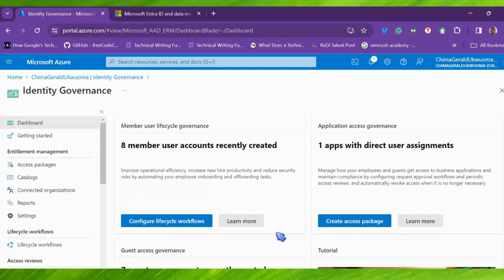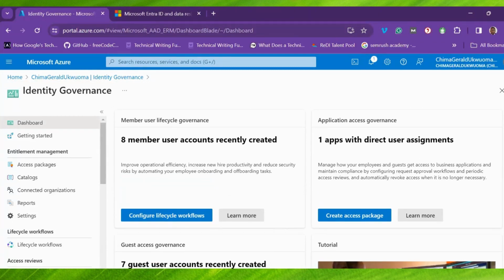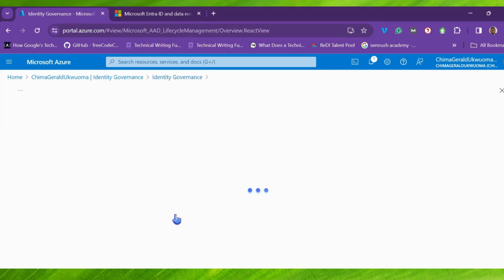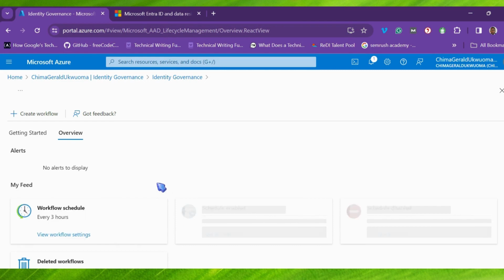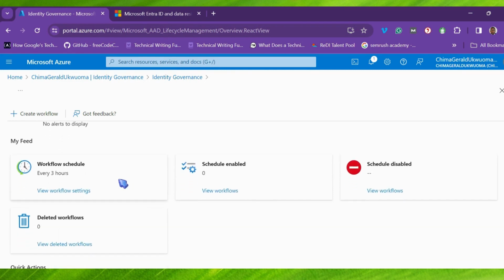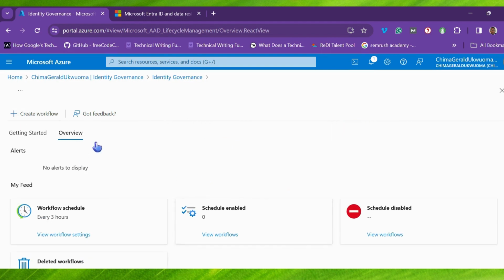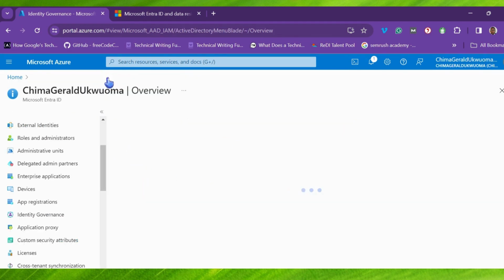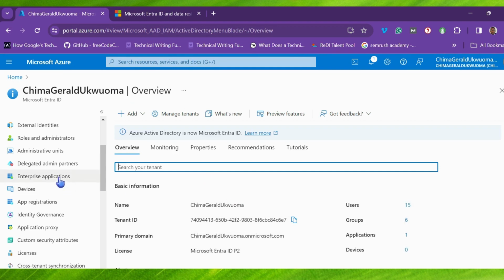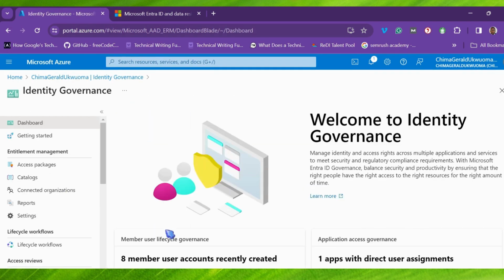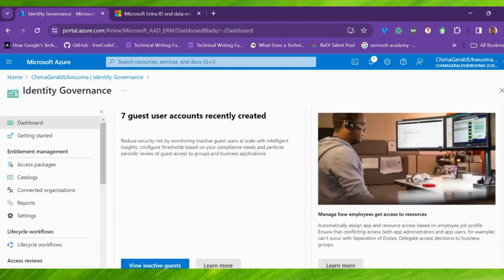So we can see on the identity governance, you can configure employee life cycle. Like, let's say for instance, a new hire, you can onboard them and configure their life cycle. Let's click it and see. You can see the work schedule for an employee. You've scheduled it and everything. You create workflow from here. Let's see it again. I went back the wrong way.